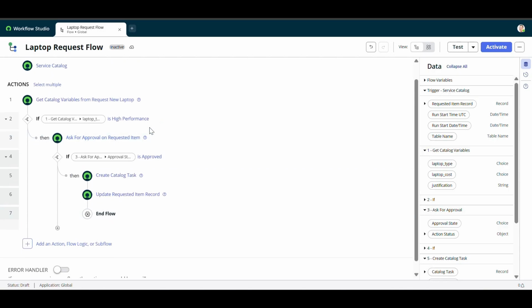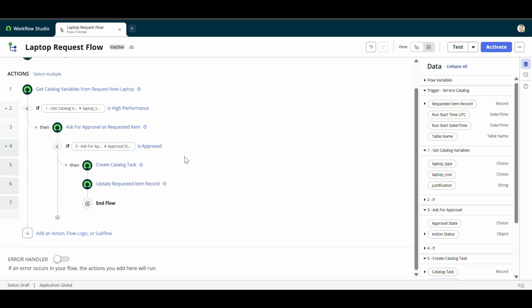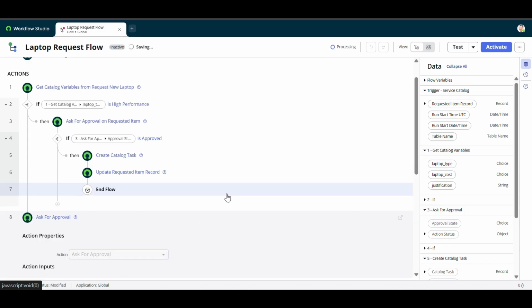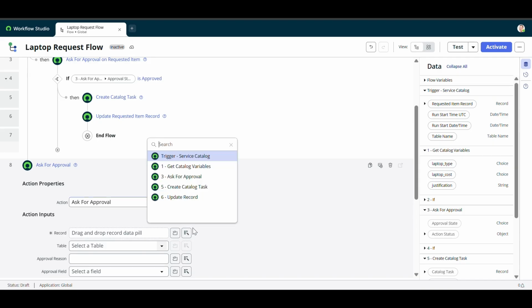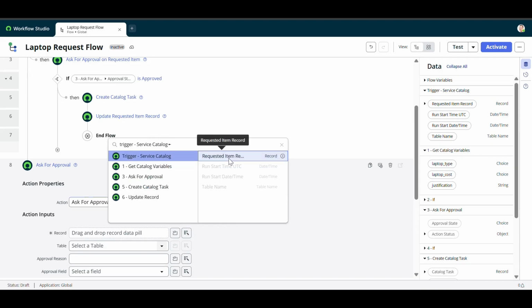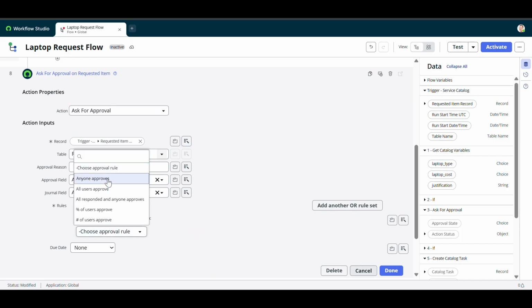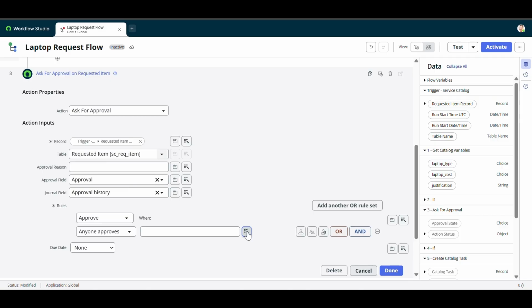Like if the laptop type should be high performance, right? In that case, suppose this is not a high performance, this is a standard one. So in that case we go there and we ask for this if condition. So again we have to write ask for approval. Now this is the thing, then we have to take the record. After taking the record, we make it as approval, and we write anyone. In that case we have to write only for the manager one.